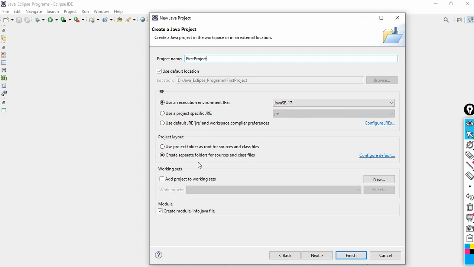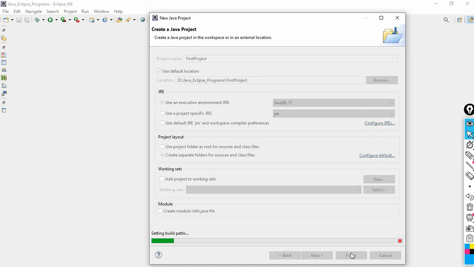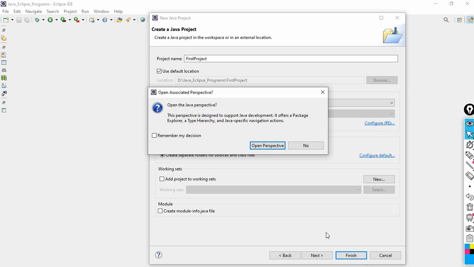When you come down here, you see there is a module option present. Deselect this particular checkbox, create module-info.java. Remember to deselect it. Then click on Finish, and a project will be created. Here also, for the perspective prompt, don't open the perspective, say no.